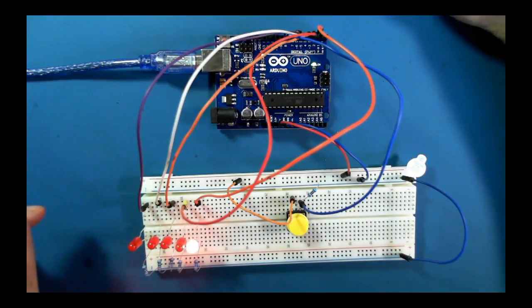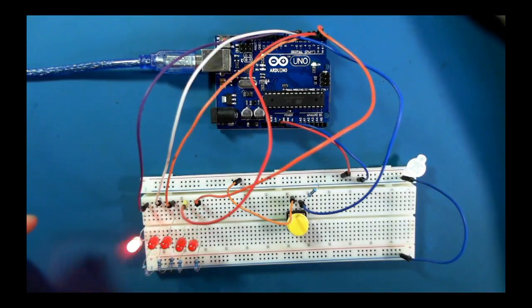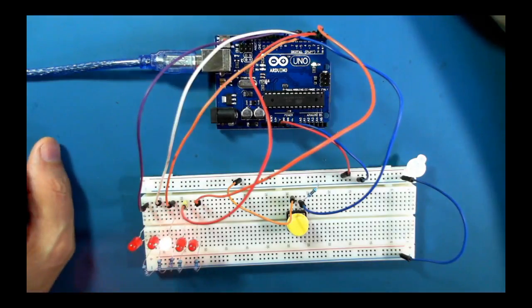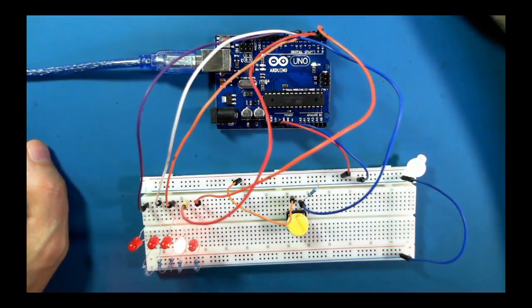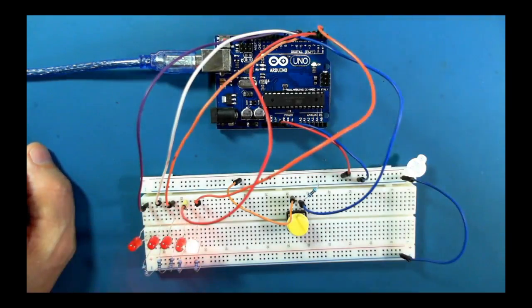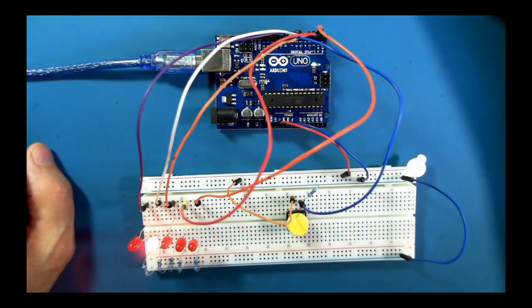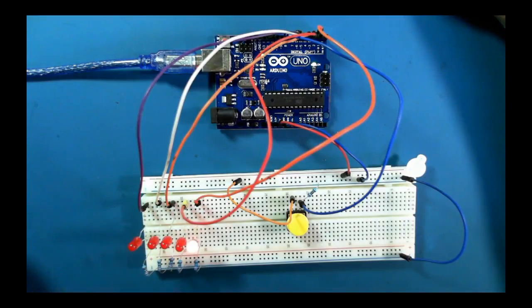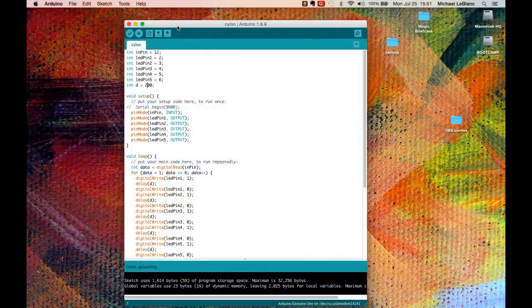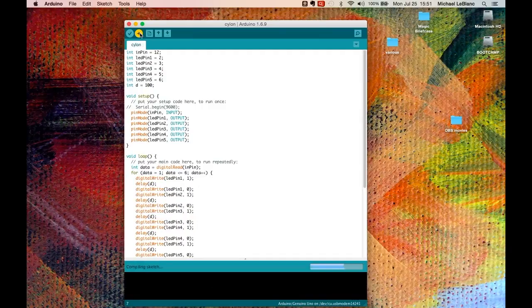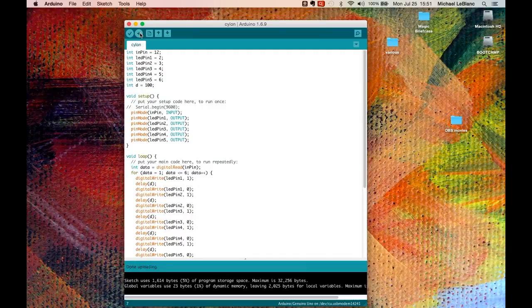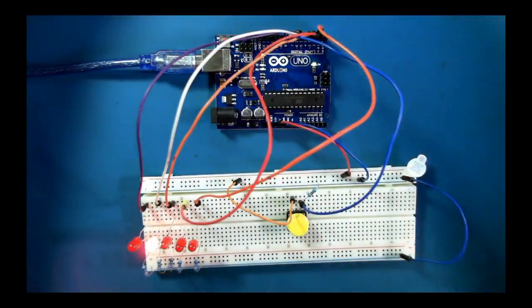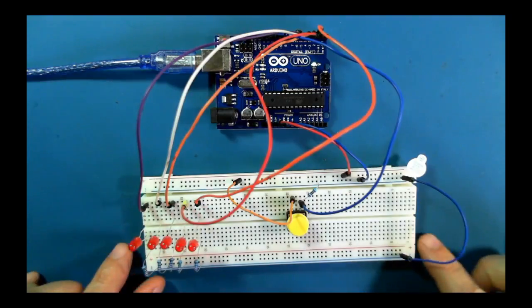So let's try slowing it down. So we'll change our delay to 200 milliseconds. And upload it. It's maybe a little bit too slow. Well, at any rate, this is it. We'll send it back to 100, upload. And there's our Cylon lights.